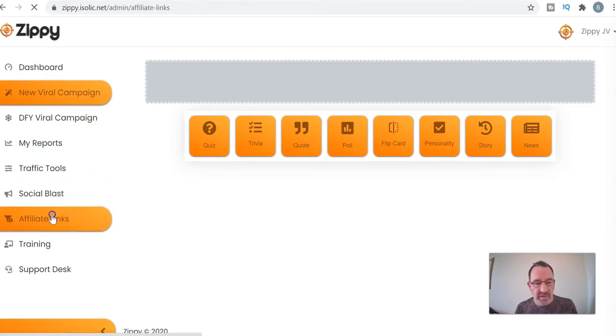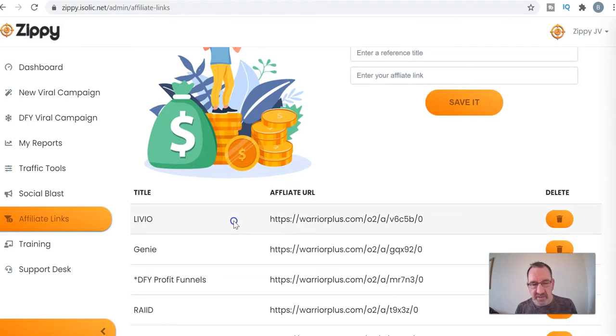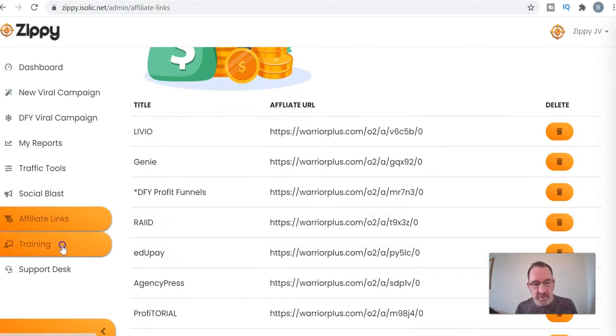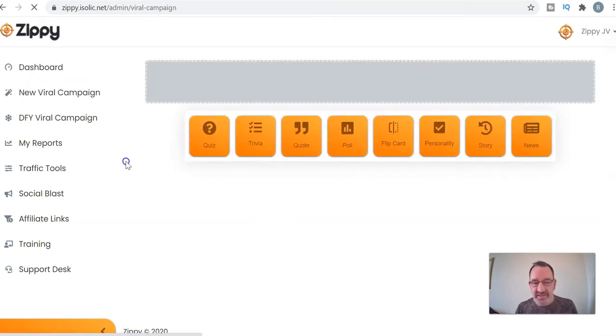But we move down, and this is your affiliate links. This is where you can add your affiliate links. You can add a reference title in there and put your affiliate link in and save it, and it'll save it down here. Then we come into the training, and there's nothing there yet. And when we click on the support desk, nothing happens. That might be the case even after launch. And in a nutshell, that is really it. That's the idea of it.